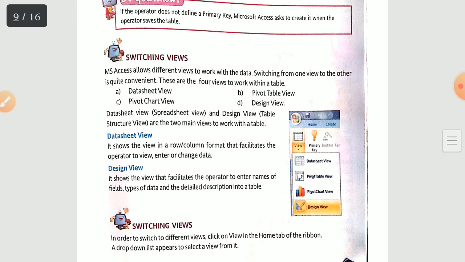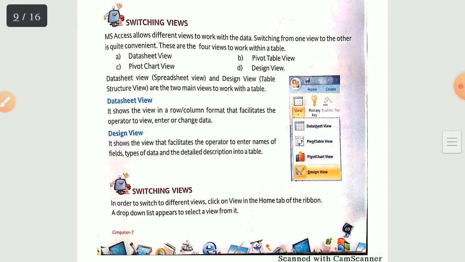The next one we have is switching views. Switching views means you have created a database, and now you have also created a table. Now let's see how we are going to view that table. Microsoft Access allows different views to work with the data. Switching from one view to another is quite convenient. There are four views to work with the table. We have datasheet view, pivot table view, pivot chart view, and design view.